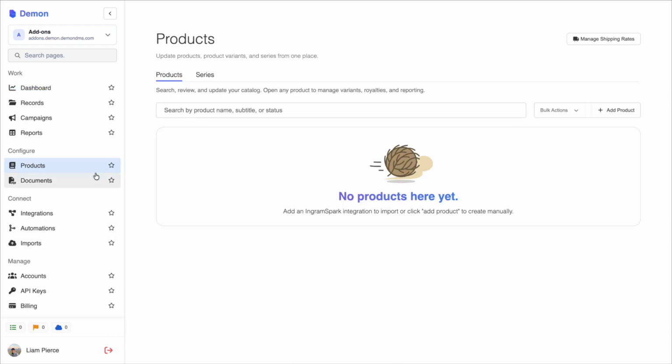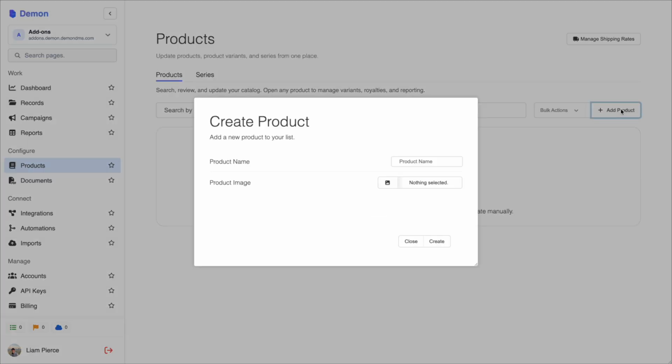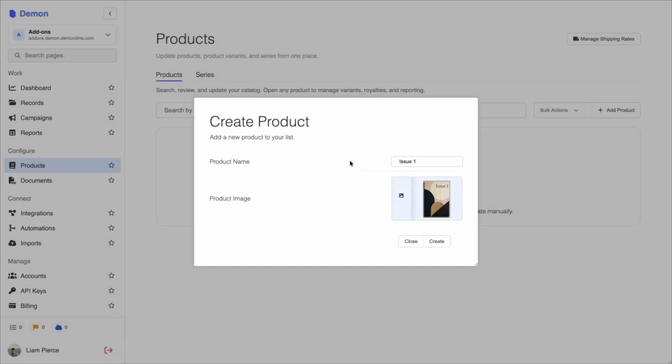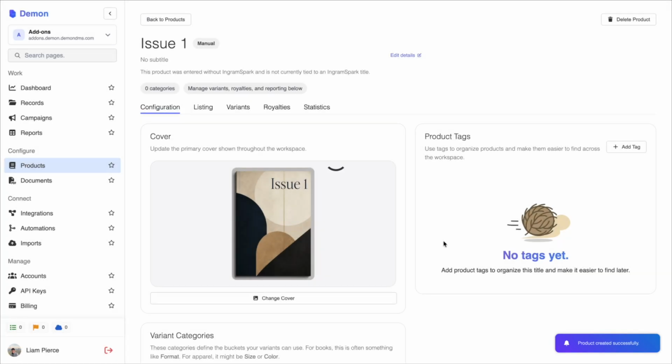In this video, we'll be setting up two products, a series, two subscription models, and we'll be managing our shipping rate tables. Let's start by creating two products for an example magazine, our first two issues. I'll click Add Product, then give the product a name, choose a cover image from one I've already selected, and click Create. We're brought into the product detail.